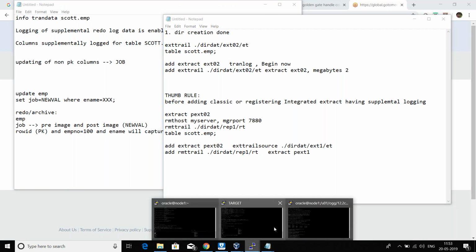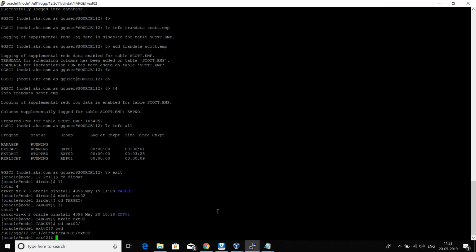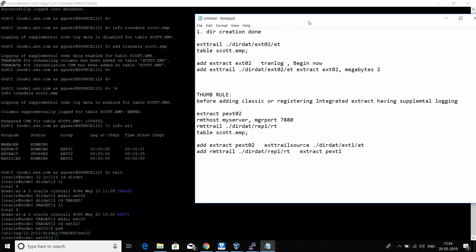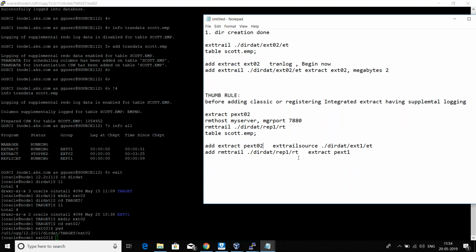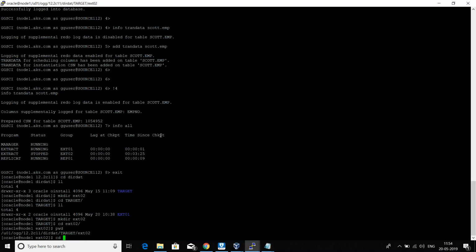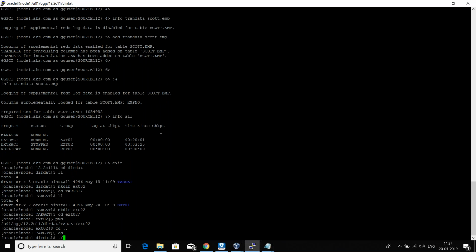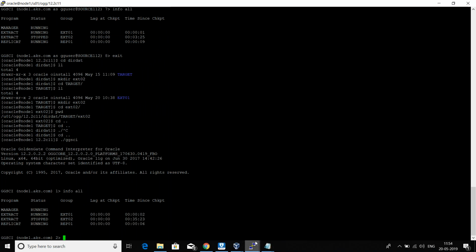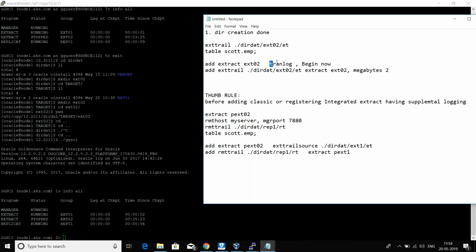Okay, so initial load, you understood, right? What we are going to do now: I added the extract, I'll add the pump now. Clear, right? So now let us see how we are adding the extract and pump. The extract you saw, right? How we added the extract? Simply I gave the word TRANLOG, that is transaction log, BEGIN NOW. So this is a classic extract, and I gave it where to write. This is the point where the extract will write its local trail.